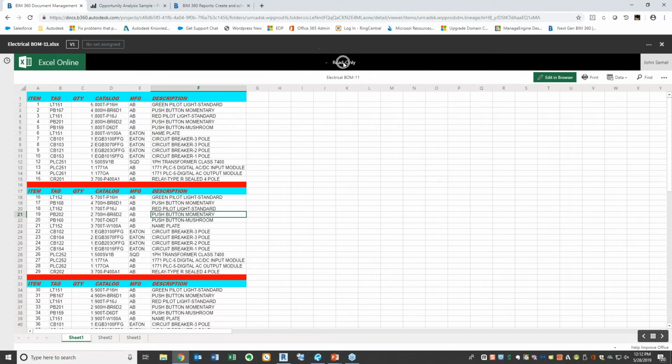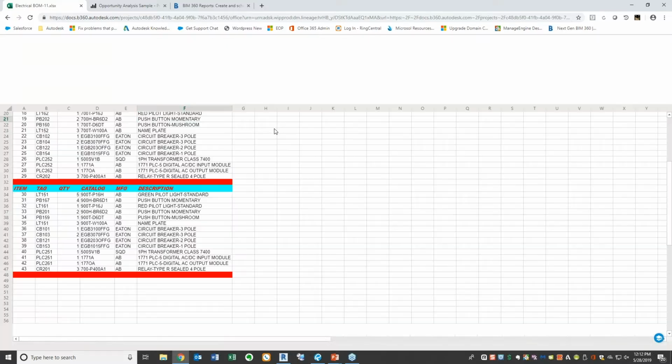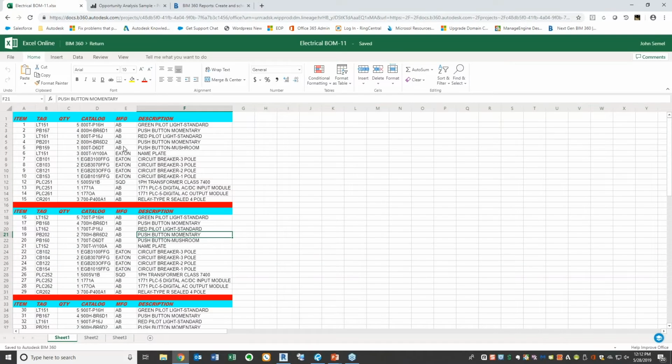You can see up here it's currently marked as read only. You can click edit in browser, and you can grab some of these items, make some changes, and save it. Do keep in mind that you do have to have an active Office 365 contract of your own in order to use the editing function. But the changes that are made will be kept in the cloud copy that's on here.